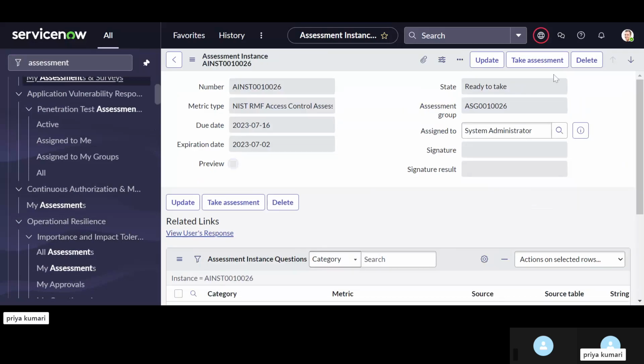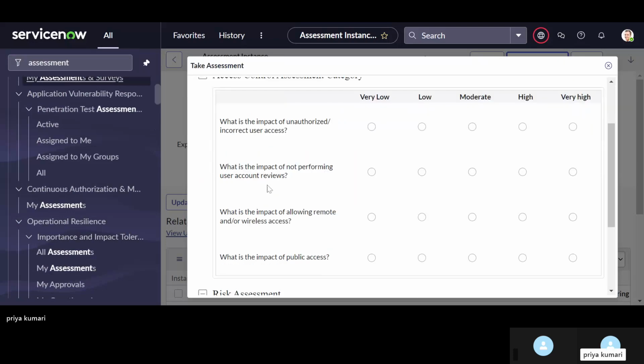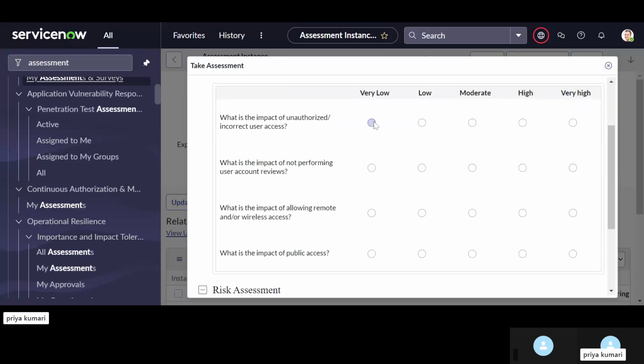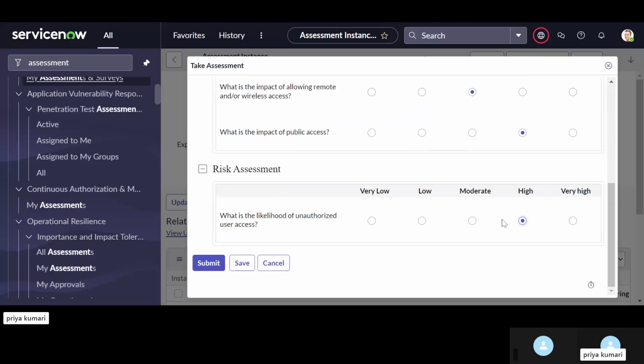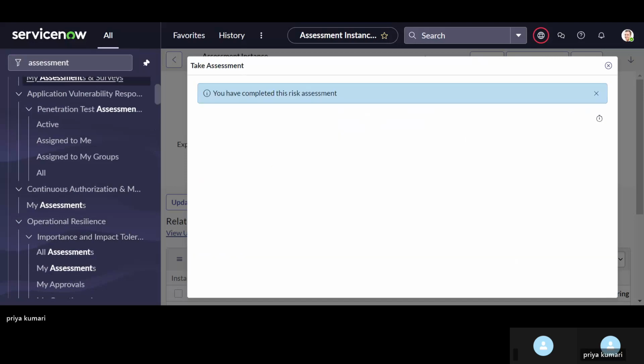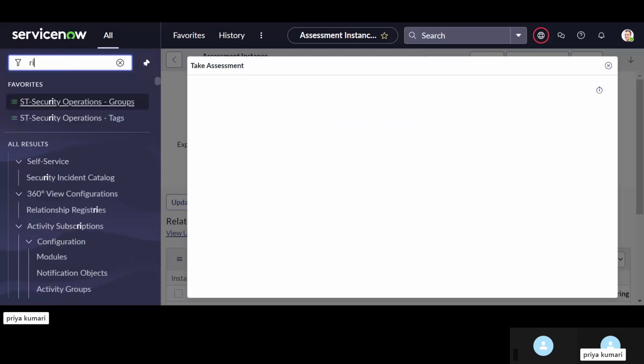Okay. Now take the assessment. This question can be filled out according to your choice. If not, then we can use the out of the box one. Just submit this. Once you have submitted this assessment, go to the risk framework and risk.